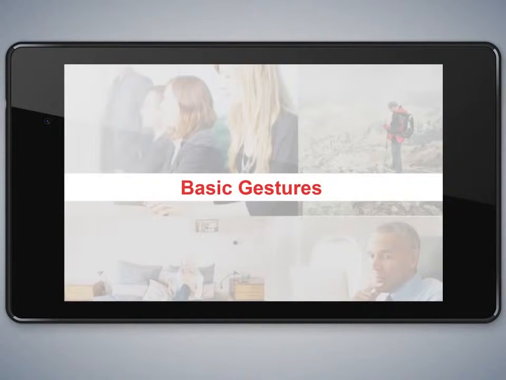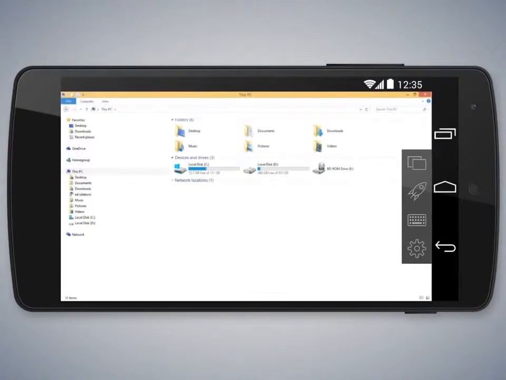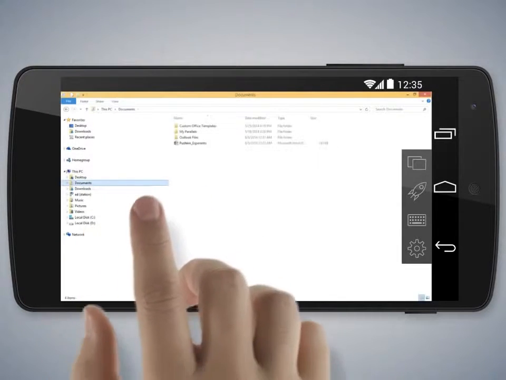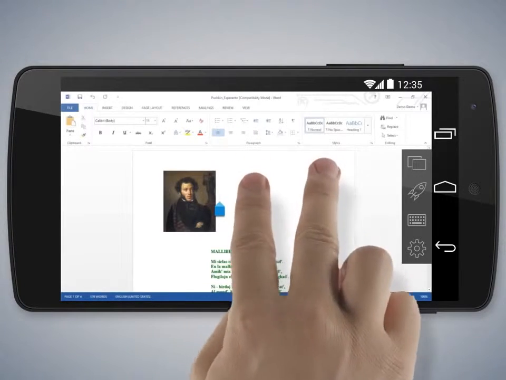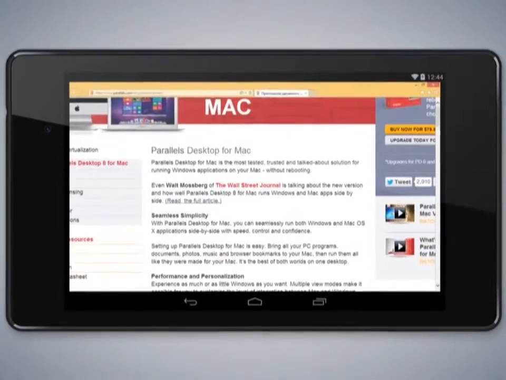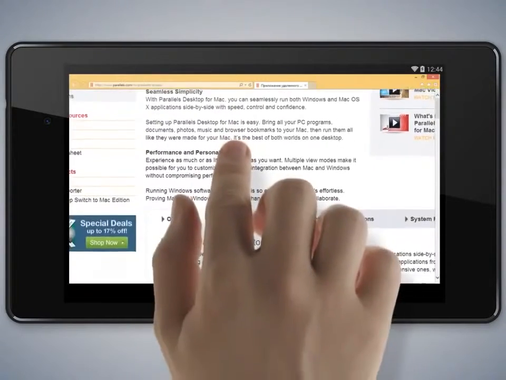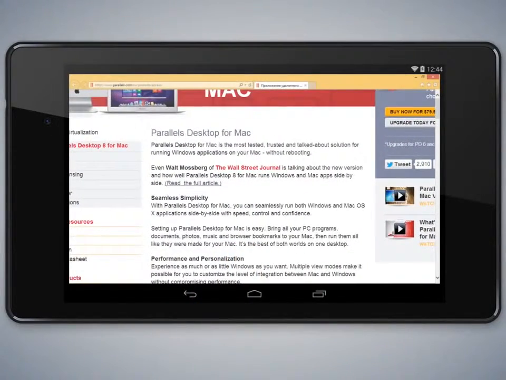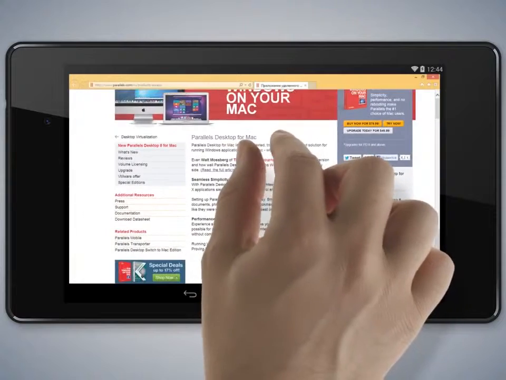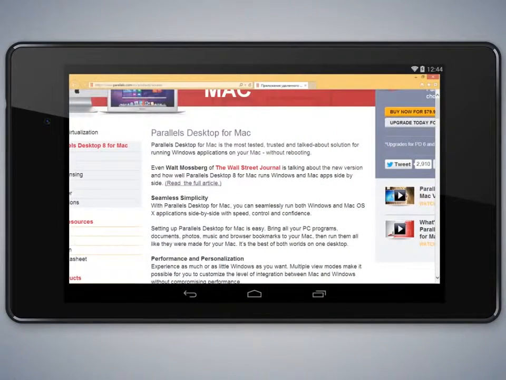Let's look at the basic gestures. To click on something in an application, simply tap it. To double-click, tap twice. To right-click, tap with 2 fingers. To scroll within an application, swipe up, down, left, or right with 1 or 2 fingers, just as you would in any app made for your device. Pinch to zoom also works in many applications, depending on whether the app supports zooming.